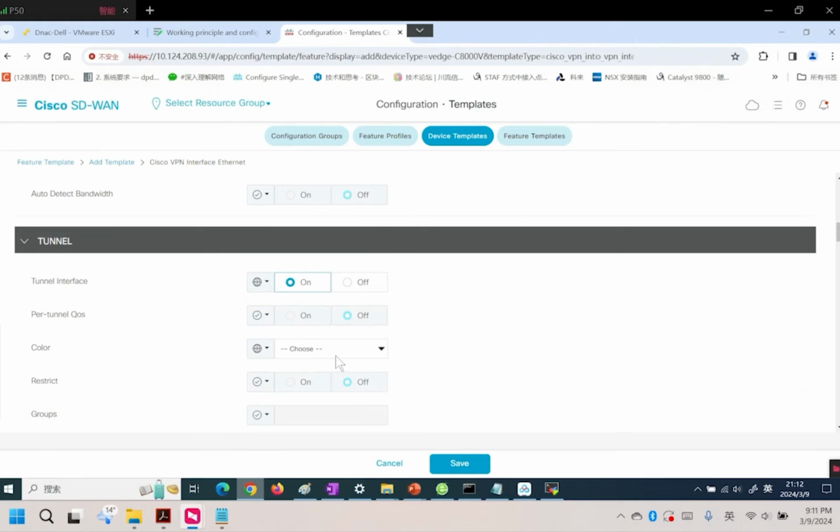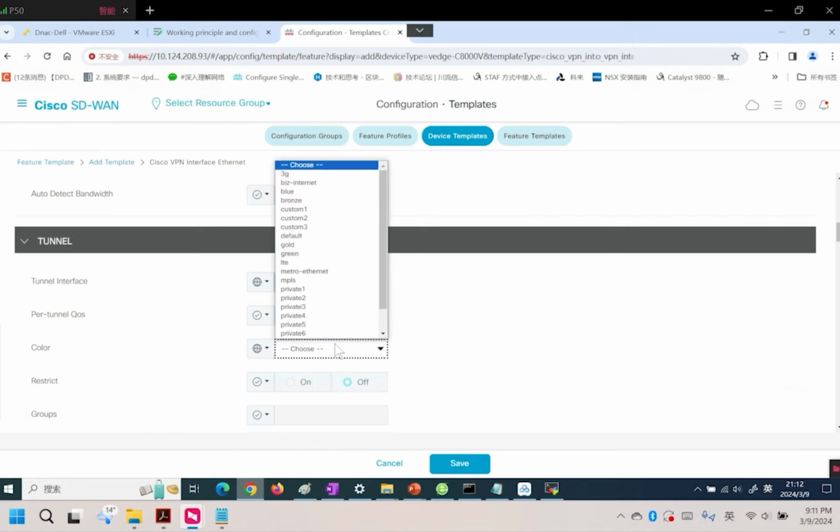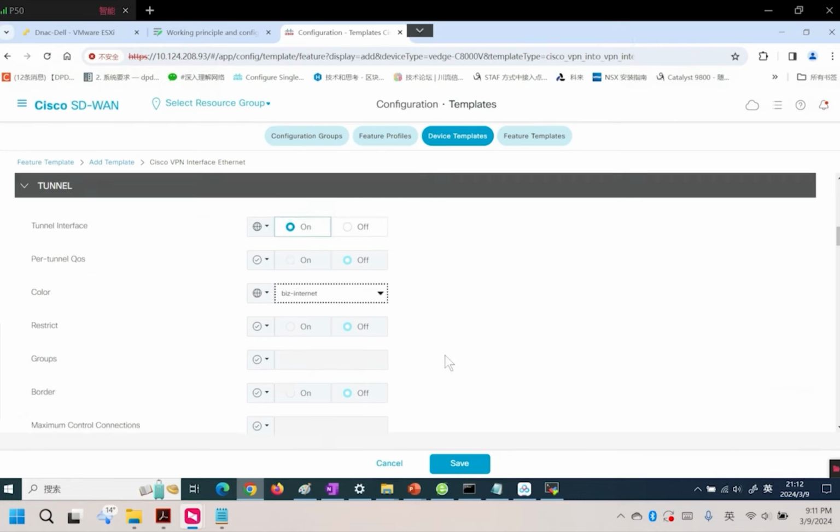Regarding the color, we need to give a color to the interface line. We think of it as a way to mark something in reality, like putting a label on an object with a specific color to make it easier for us to identify and recognize. Of course, it can also be referenced by access control lists. Here, it refers to the internet line.